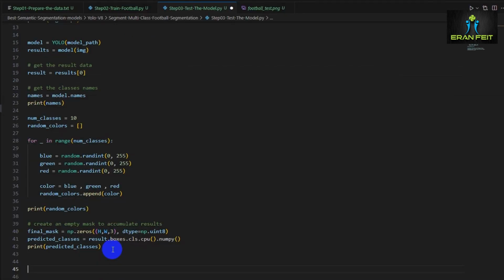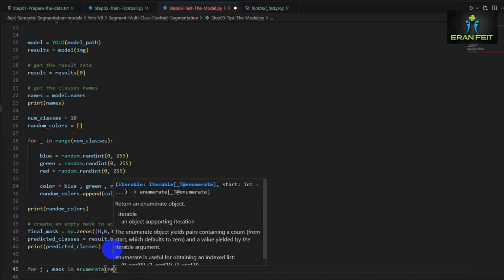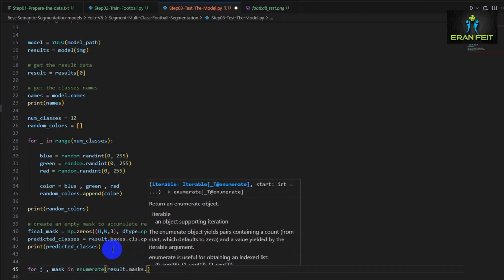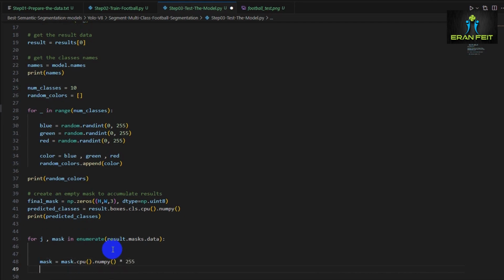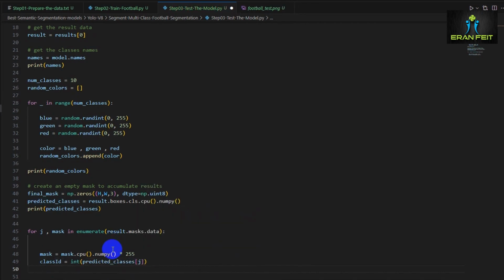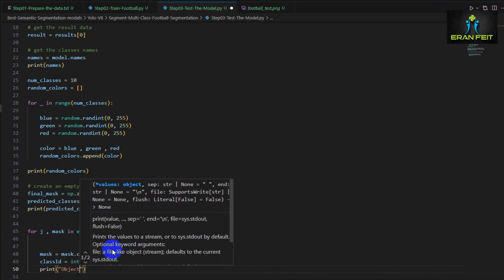Okay, but we still don't know what is the meaning of all these class numbers. So let's iterate through all those masks, and for each of those masks let's print the number of the mask. So what is the ID of this mask? Let's call it the class ID, and let's also get the name of each of those masks, and let's print it one next to each other.